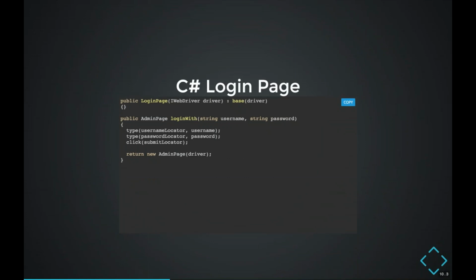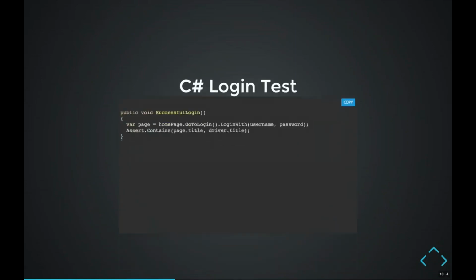Here's what the login page looks like for the test. We have login with, which is the method. It passes in the username and the password, types in the username and the password, clicks the submit button, then returns the new admin page. So what that looks like in the full test is homepage.goToLogin.loginWith username and password. Then we're just going to do the assert statement down at the bottom. This is just a very basic example: page title equals the driver title, essentially, so just make sure that it's on the correct page.